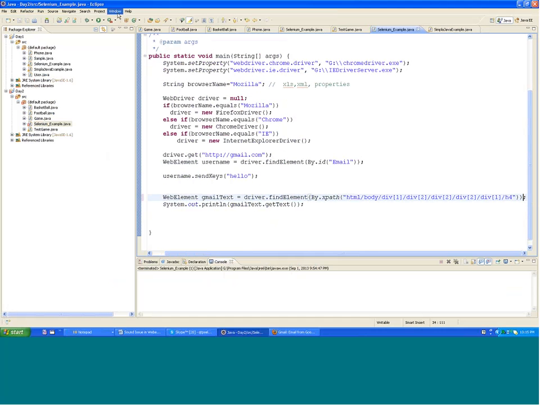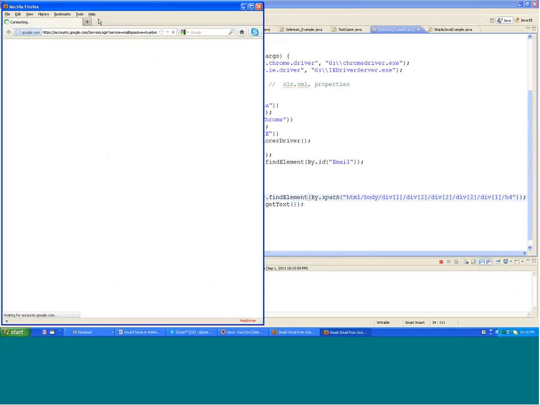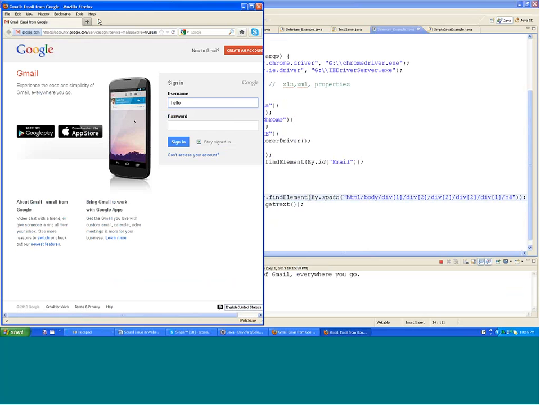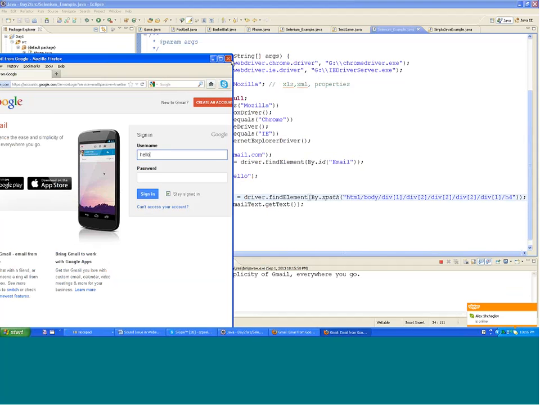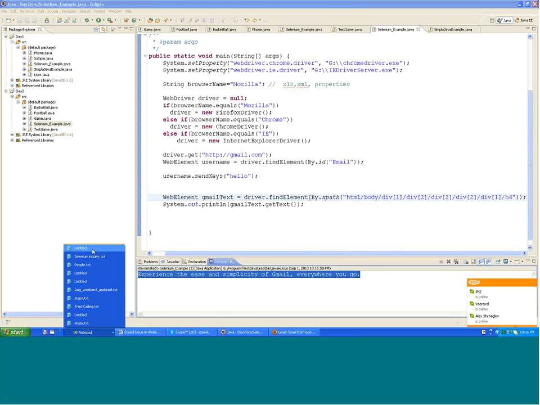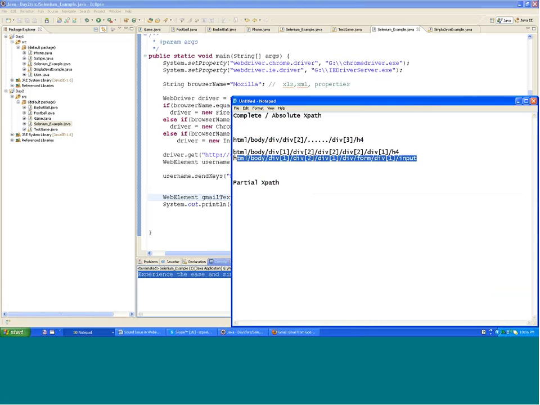So when you run this, it will open up the browser. And you will see that it will print "Experience the ease and simplicity of Gmail everywhere you go." So it makes it quite simple. You can simply extract the text using the XPath. But there's a problem here. The problem is that you should never use these kind of complete XPaths.